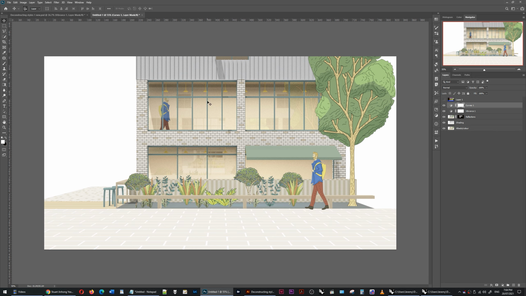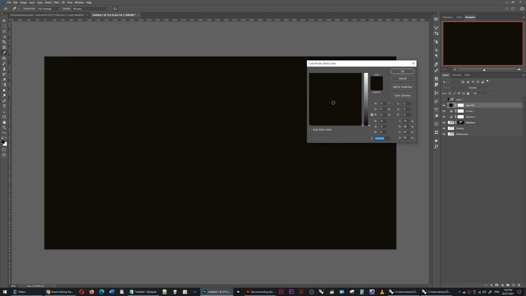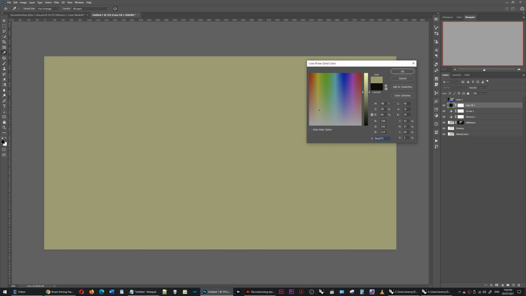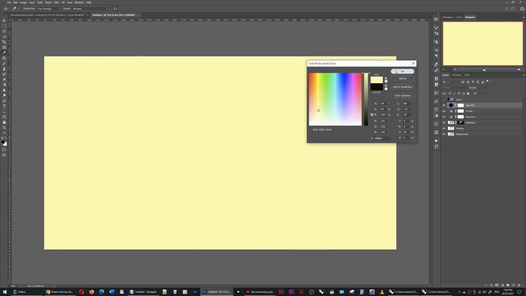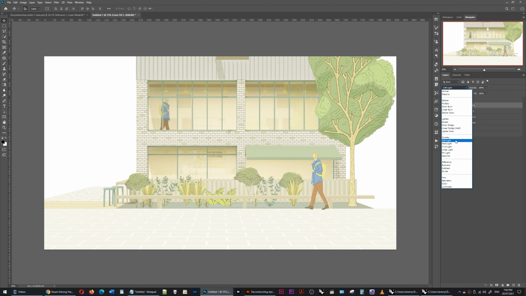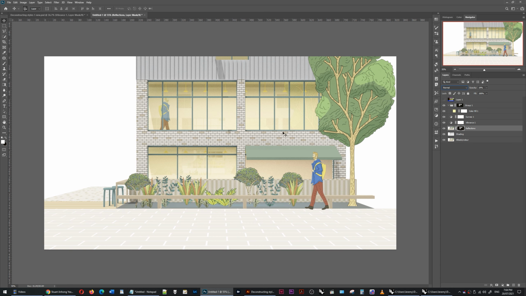To create a glow around the indoor lamps, I'm going to create a new solid color fill. I'm going to make that somewhat yellow. Set the mode to soft light. I'm going to group this with itself, and that group is going to have the same mask as the original mask. So now it's only in the windows.